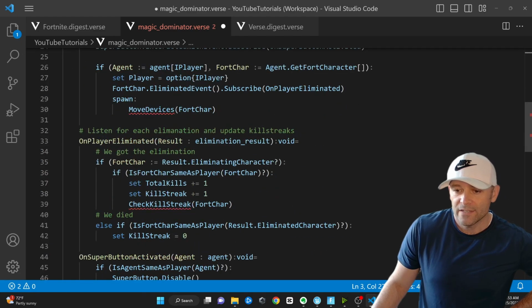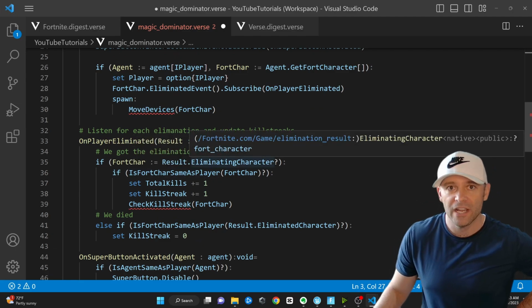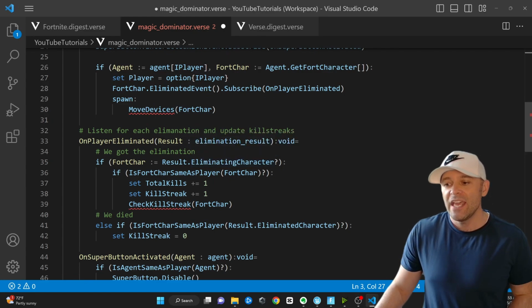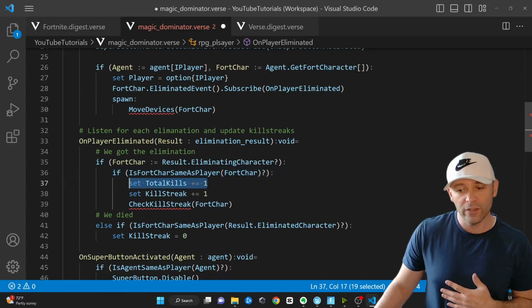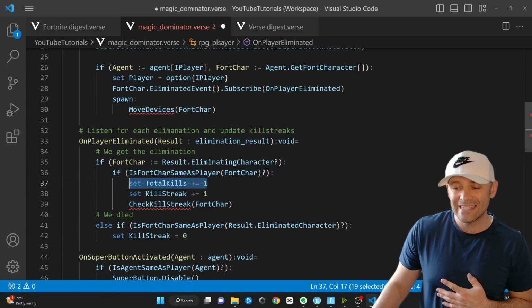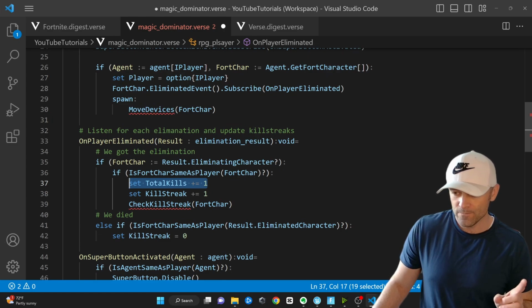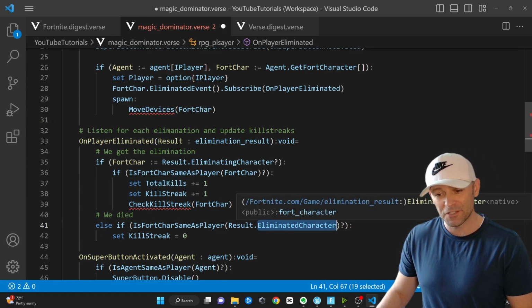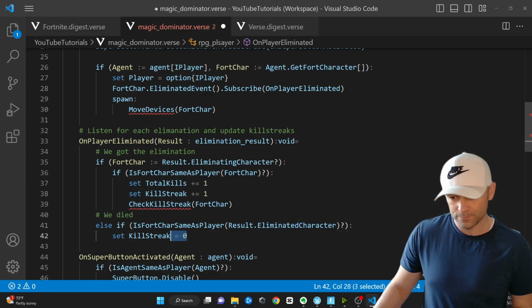Okay, and on player eliminated, we're going to see who the eliminating character is, which character actually did the elimination. If it's the same as me, my player, we're going to increase total kills by 1, and we're going to set the kill streak to += 1. All right, now if the eliminated character is me, kill streak goes back to 0.